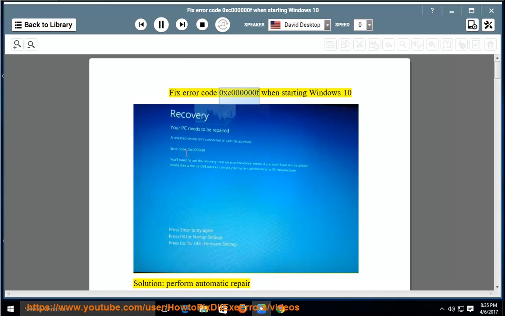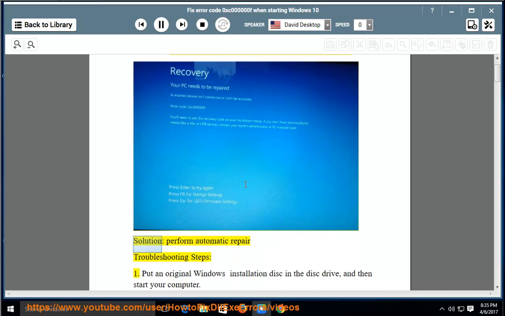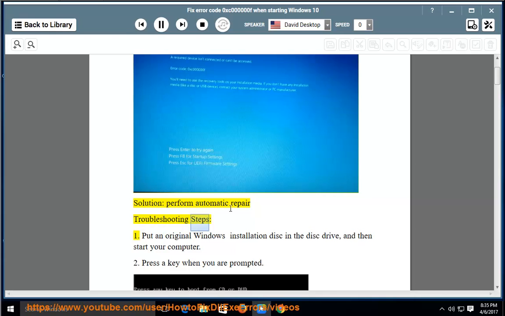Fix error code 0xc000000f when starting Windows 10 solution. Perform automatic repair troubleshooting steps.